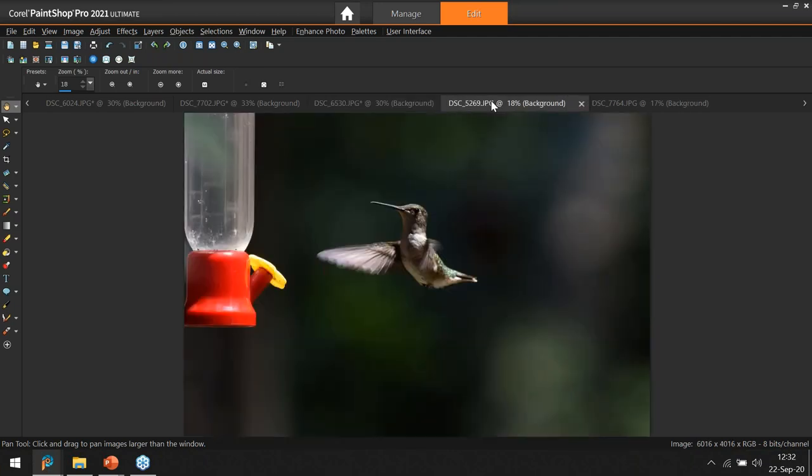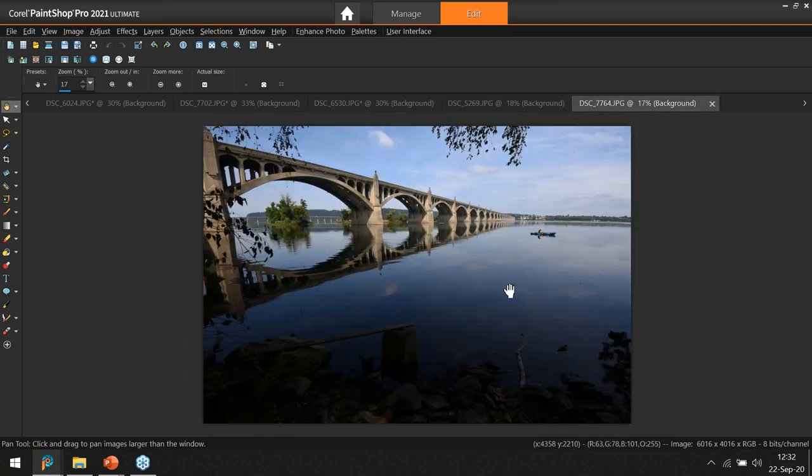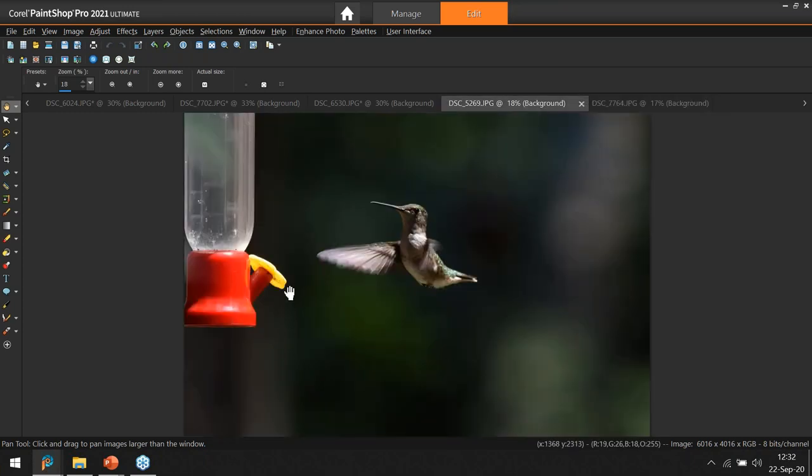Let's go on to something. We're going to do this hummingbird as well. This is pretty quick. And then we're going to do the really challenging photo. We'll do this kayaker on the bridge here. But first, let's do this one. This is relatively quick. Pretty much the same thing, very similar to what we've done before.